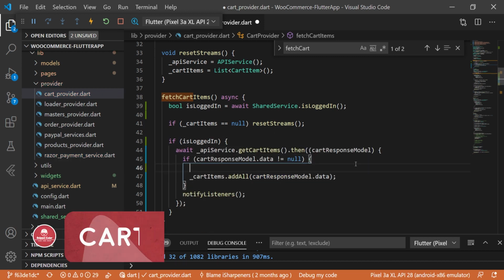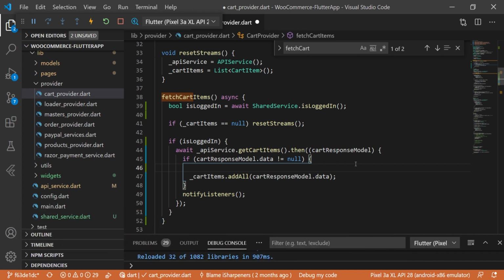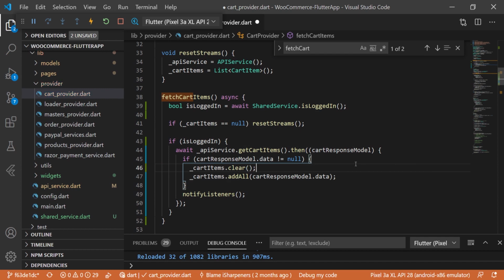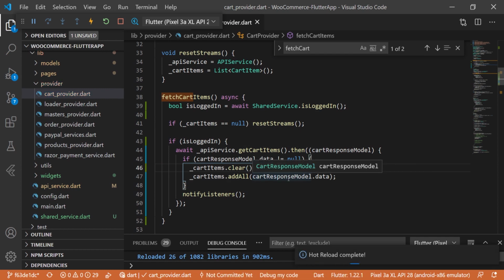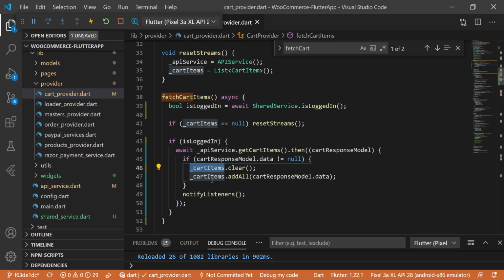And here we will pass one condition, because in our previous video on the payment gateway, users were complaining that the total amount is getting doubled, and for fixing that issue we have to put here _cartItems dot clear. So what we are doing here is, whenever fetch cart item is called, it will fetch from the start, and it will empty that list array, and only then it will fetch the data into our cart items.